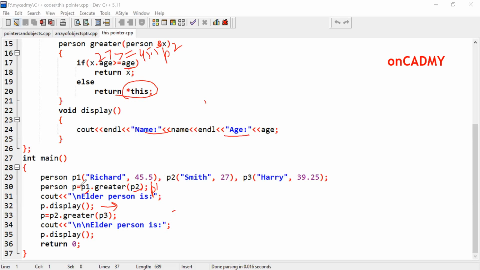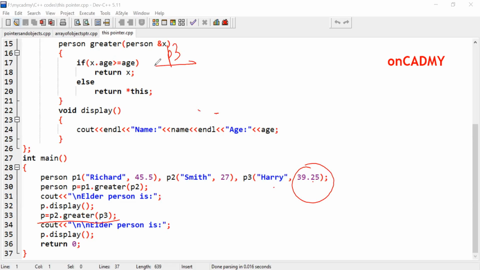Now let's see another example. p is equal to p2 dot greater p3. In this statement p2 is the calling object where p3 is passed as an argument. So in x the value of p3 will be copied, which is Harry and 39.25. Now we are comparing age again. x dot age means 39.25 is greater than or equal to p2's age, which is 27. Fine. So this statement is true.